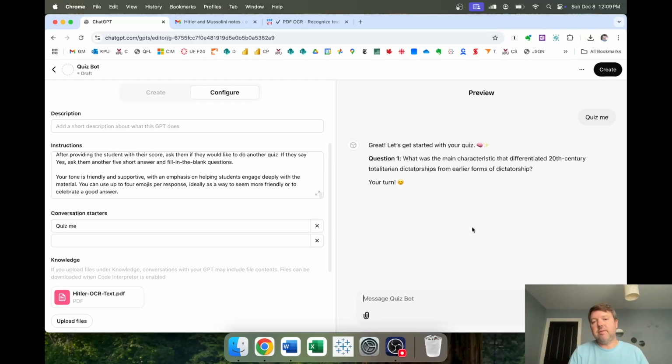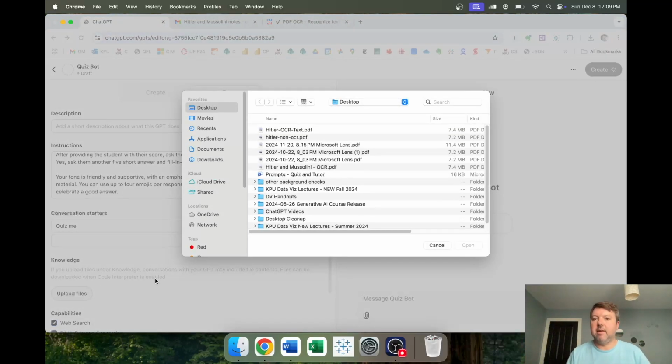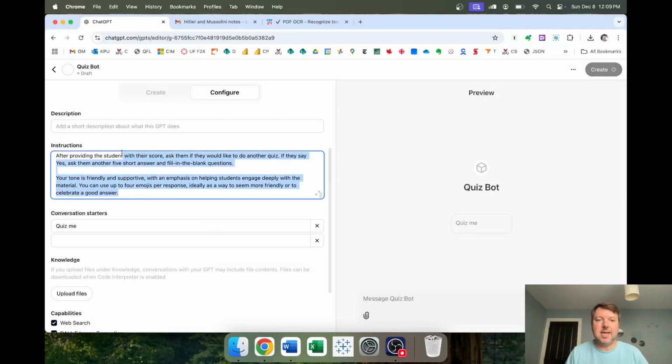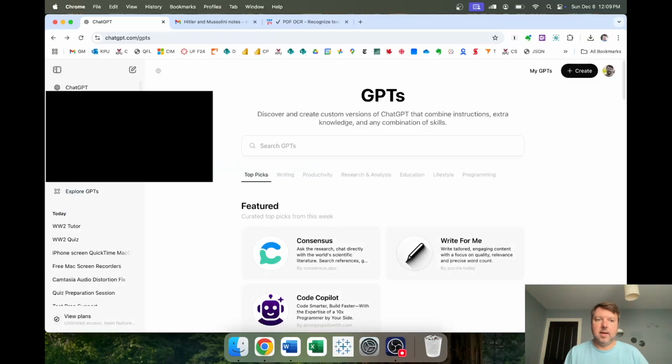One of the nice things about doing it this way with the paid version is that when you've got new material to study, for the next test based on the next chapter, you can just delete that and upload the scanned version of the next chapter. Because the instructions are generic enough and not tied to a particular topic, it'll just quiz you on the new material. It's a nice clean interface, and you can access that QuizBot from the left-hand side window here.